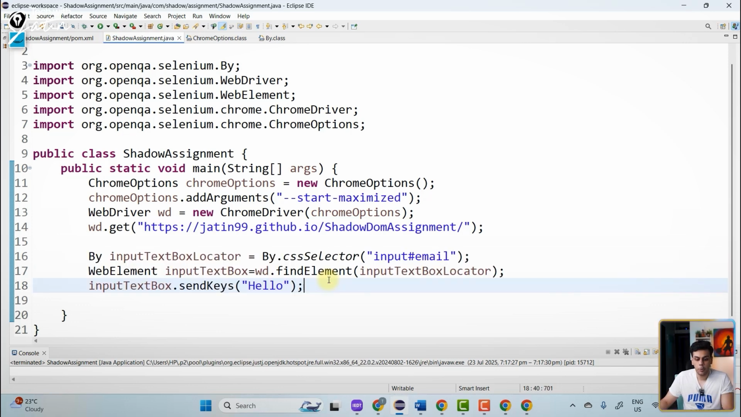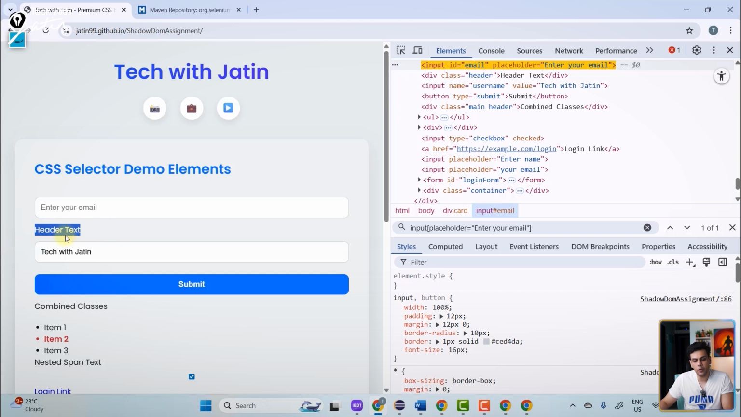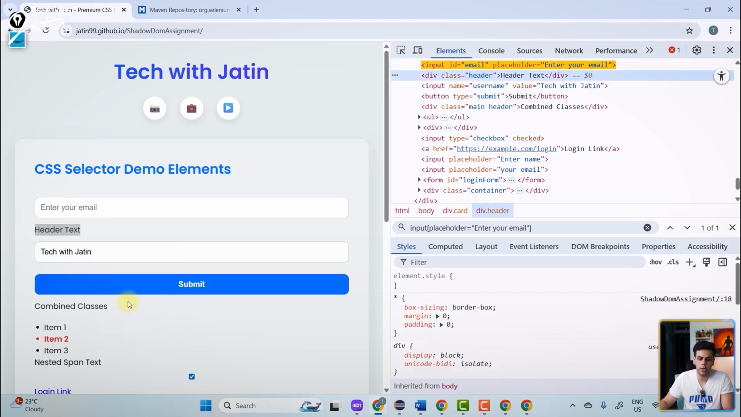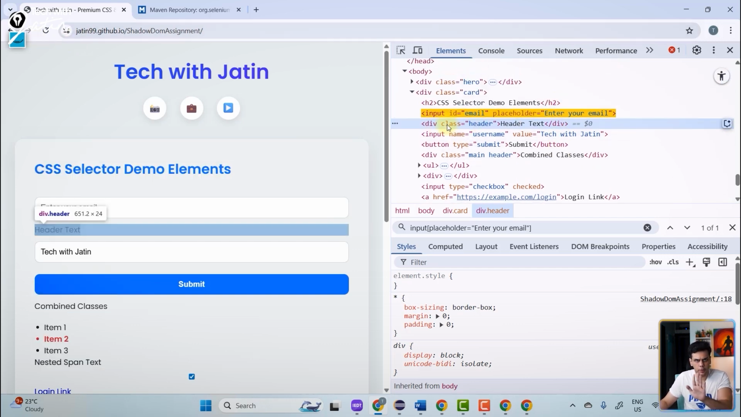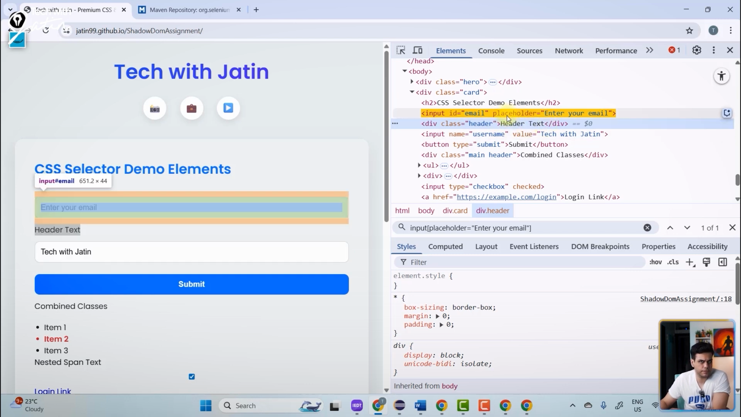All right, guys, I hope you have written the code. Now let's continue. Let's go back to our web page. Over here, guys, I want to focus on this particular element, header text. Right click, click on inspect. Now, observe: div class header. I want to print the visible text on my console.